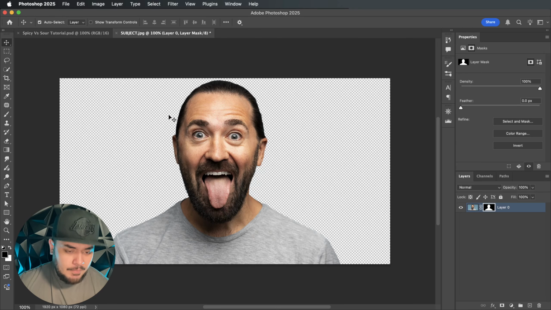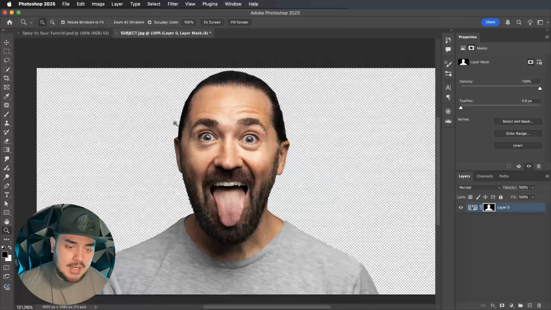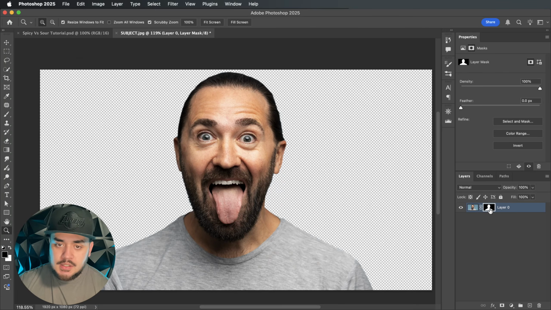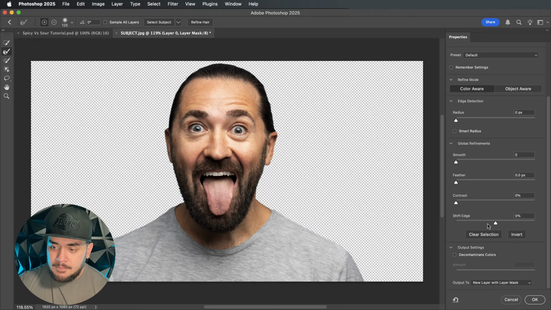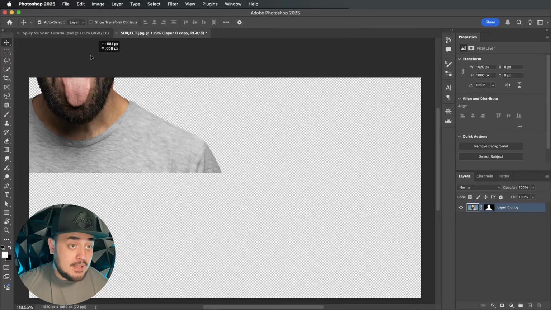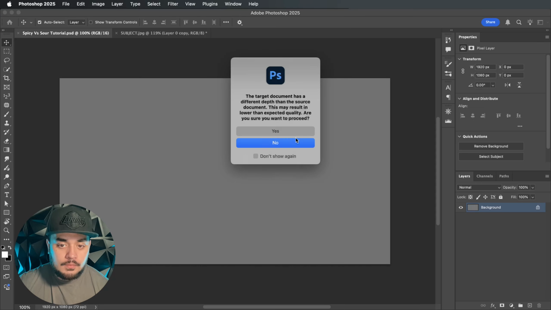Okay, so as you can see, a very nice cutout as is. Maybe we can just adjust a few things by just simply shifting the edge a slight bit. Just a slight bit, so -10 for shift edge, and we can also decontaminate colors as well. Okay, perfect. Now let's go ahead and click OK, and we can drag this layer into our canvas.